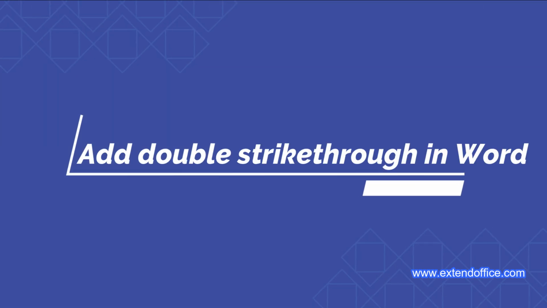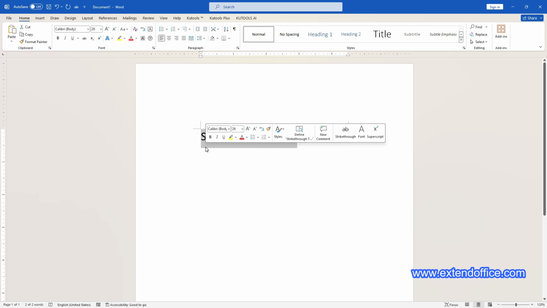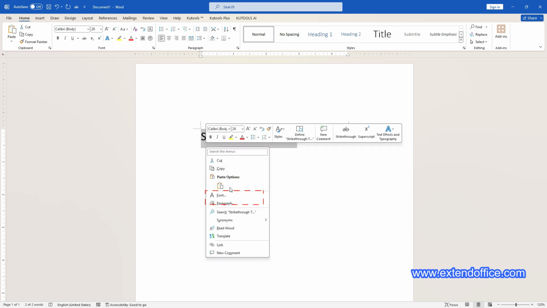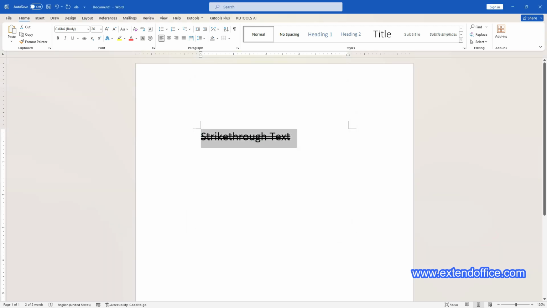Add double strikethrough in Word. Select the text you want to modify. Right-click to select font from the context menu. Tick double strikethrough option in the font dialog. Click OK. The selected text is added double strikethrough.